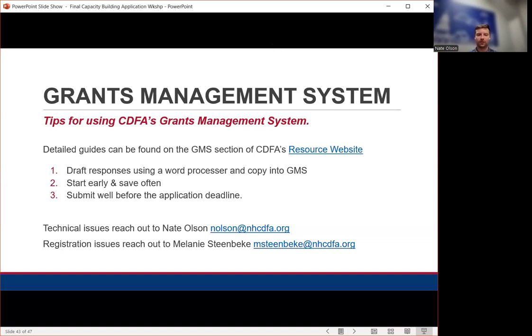After using the resources available, make sure you're drafting all of your responses outside of the system. We highly recommend you use a word processor like Microsoft Word or a Google Doc, and just copy your narrative responses into GMS. There are 2 reasons that I recommend doing this, among others. One is every once in a while, if you've been sitting in GMS for a really long time drafting something, you might lose internet connection or it just might not save correctly. And so by copy pasting it, you know that you're always going to have a copy, even if GMS doesn't save it correctly immediately. And then 2, GMS has character limits.